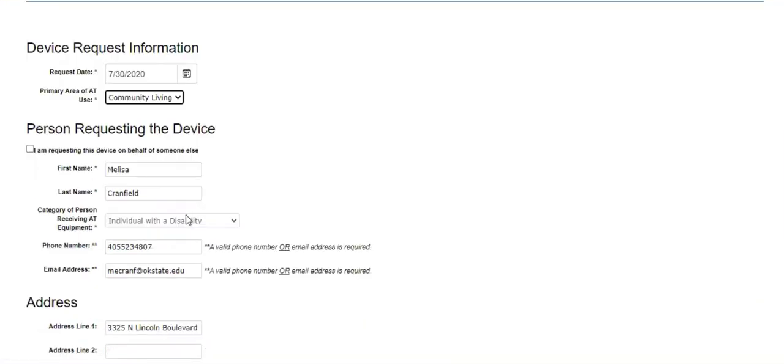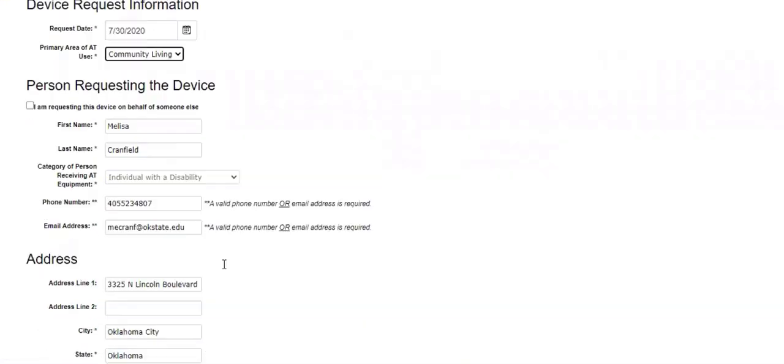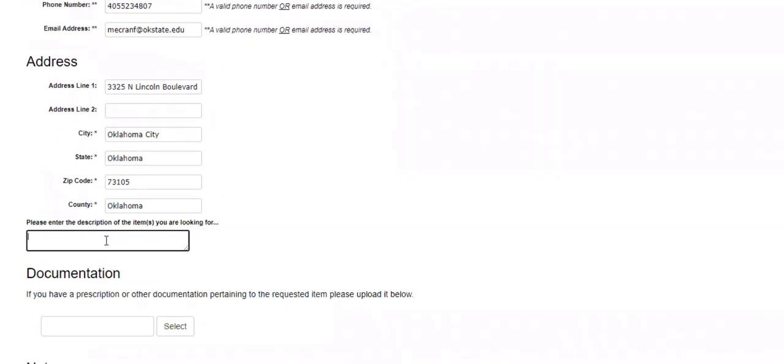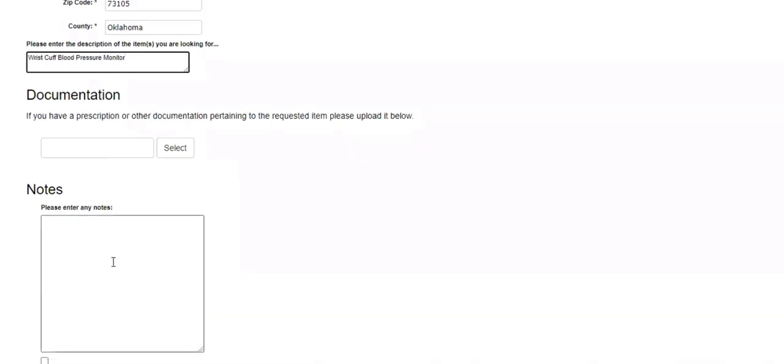Primary area of use. I'm still logged in, so it still gives me everything I need here. The description, I'm going to put in here a wrist cuff blood pressure monitor. Okay, I am still going to give you my height and weight and my Sooner Care number.